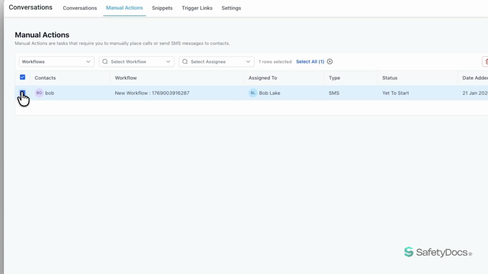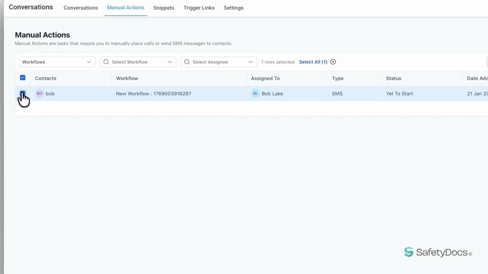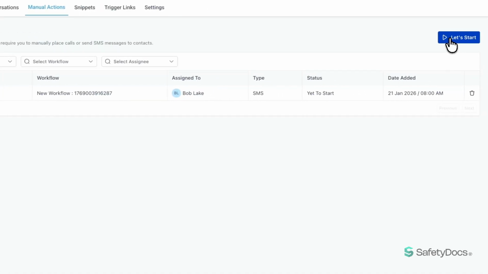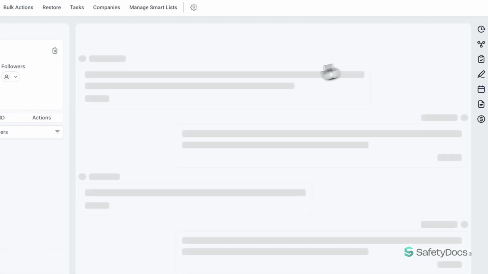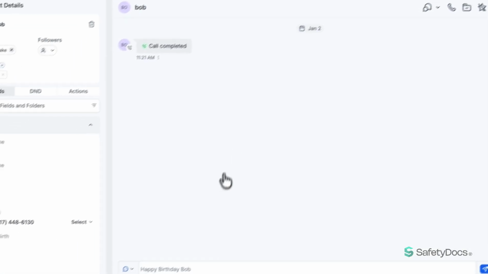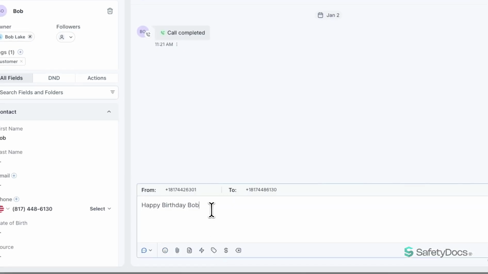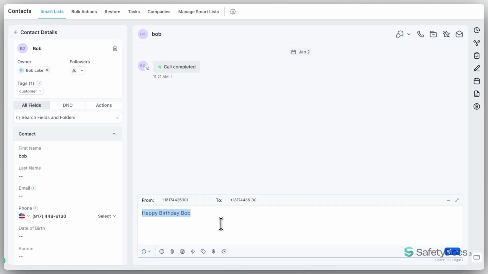You can also go in and delete individual manual actions, but in our case, let's click on Let's Start. When we click on Let's Start, it'll automatically pre-fill in the text message that we are going to send. In the case of a phone call, it'll automatically start calling this individual. After you've completed your manual action, it will automatically move on to the next.